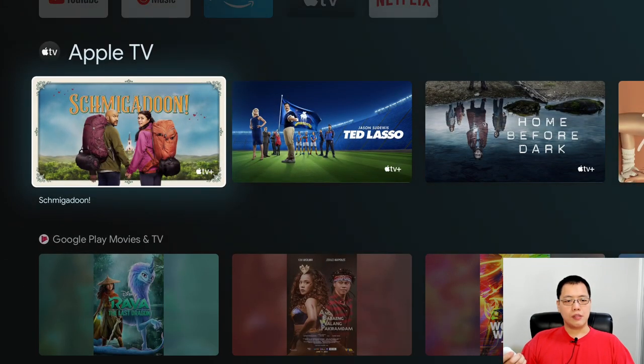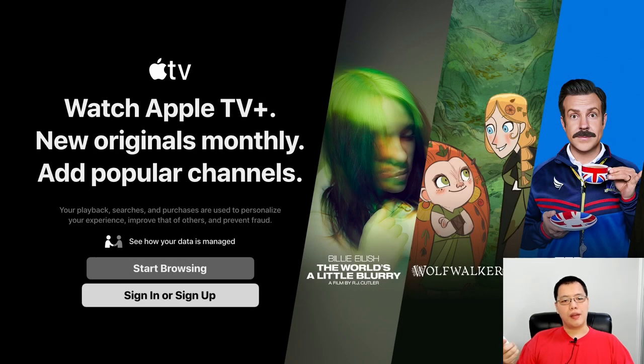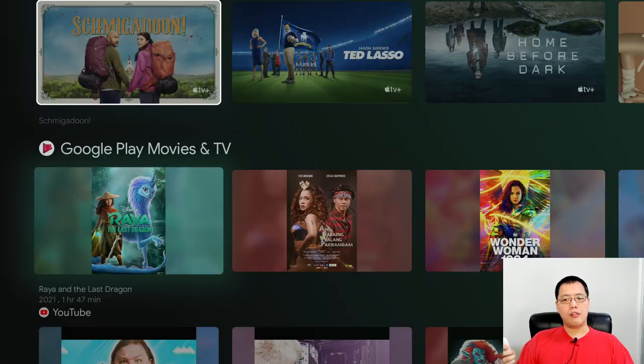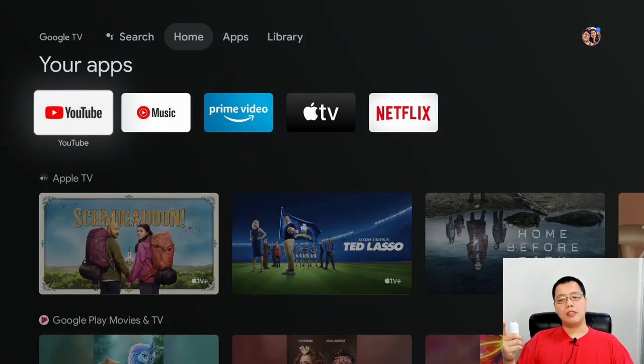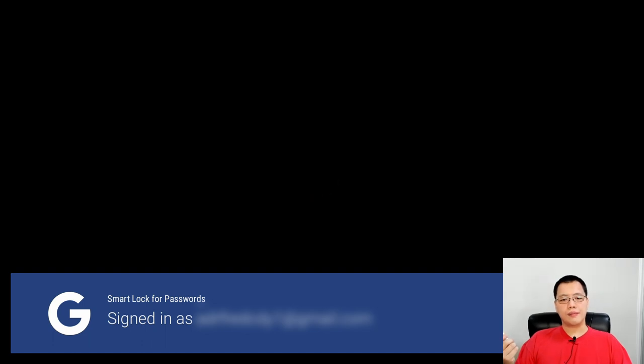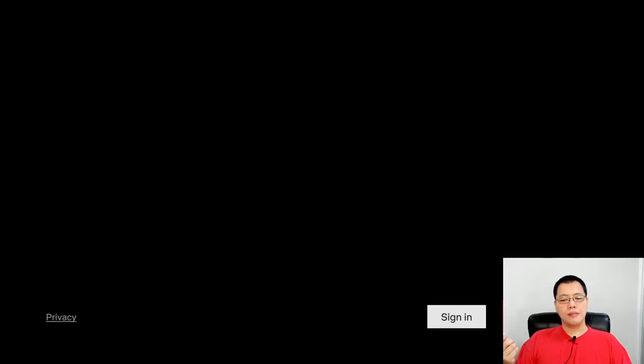Let's try Apple TV. We don't have a subscription with Apple TV, but it has a built-in app, so maybe we can play some trailers or whatnot. We don't have this one. If you're living in the Philippines and you have a VPN, you can actually have Disney Plus here. But since I do not have a VPN, we cannot use that. We only have Netflix here.